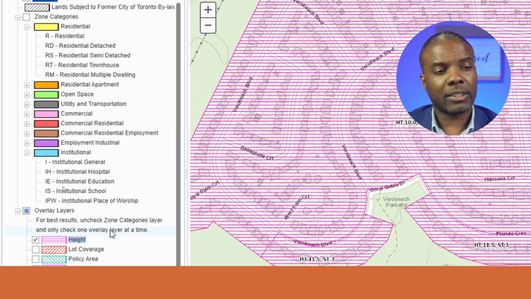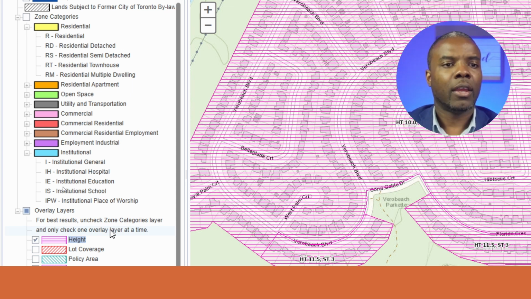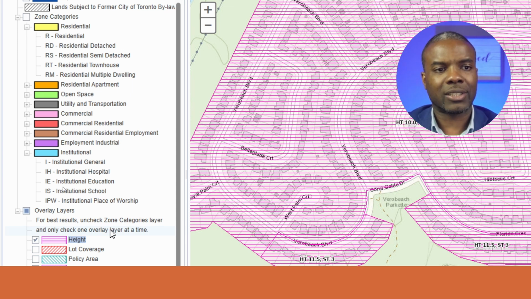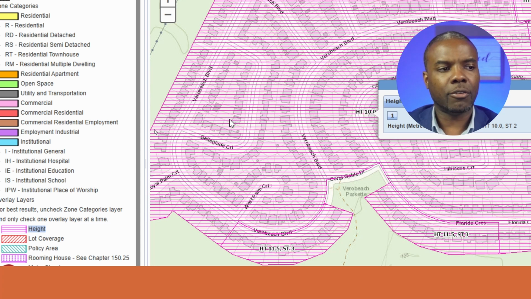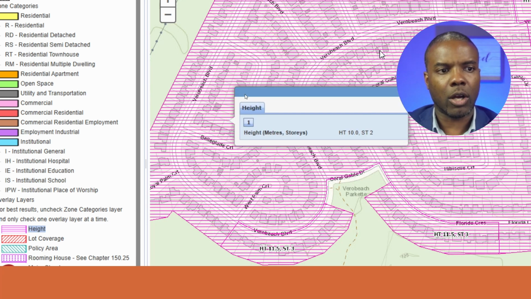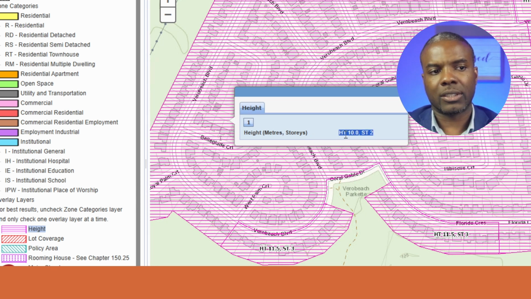You can see as I select the height overlay, it populates a grid that shows that the height requirement within this area is HT10. You can see that right here, HT10. And if you click anywhere within that boundary, a dialog box pops up showing the height allowed. HT meaning height, 10.0 represents meters in terms of units. And ST is referring to stories, and stories is 2. So whichever is lesser, that's how it will be looked at.